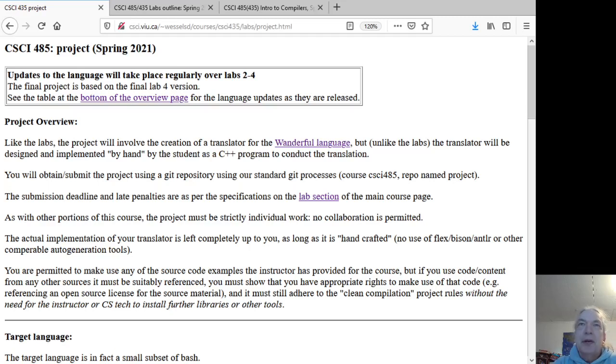Hey folks, let's get into some details on the project for the course. Now, there might still be some tweaking over the course of the term if we realize that there are inconsistencies in either the source language or the target language, but hopefully there will be no further major changes here.